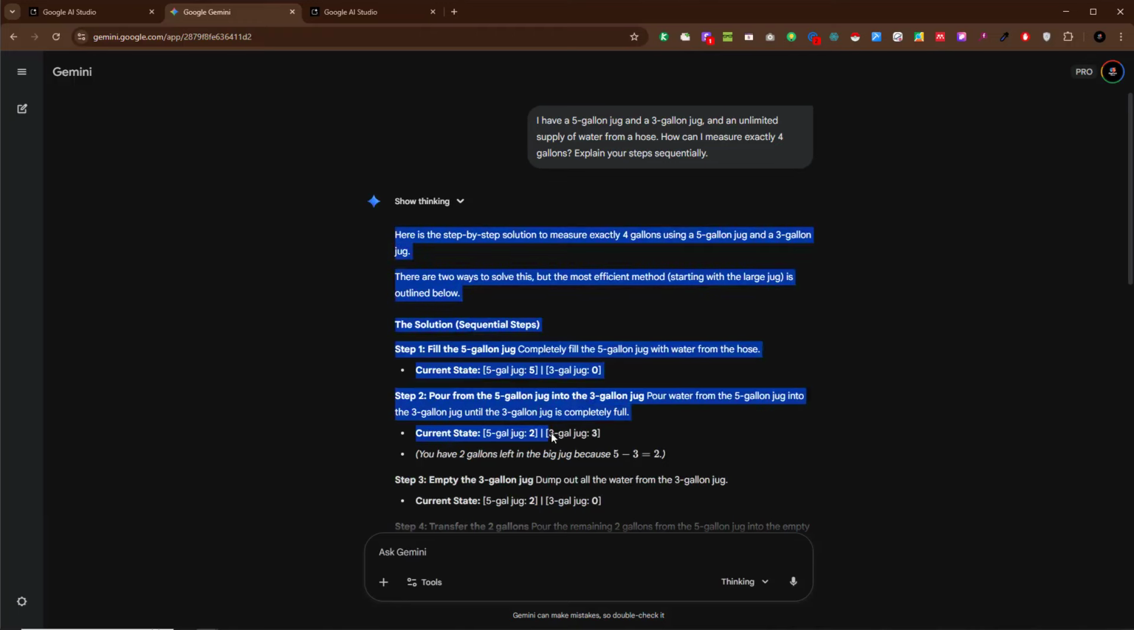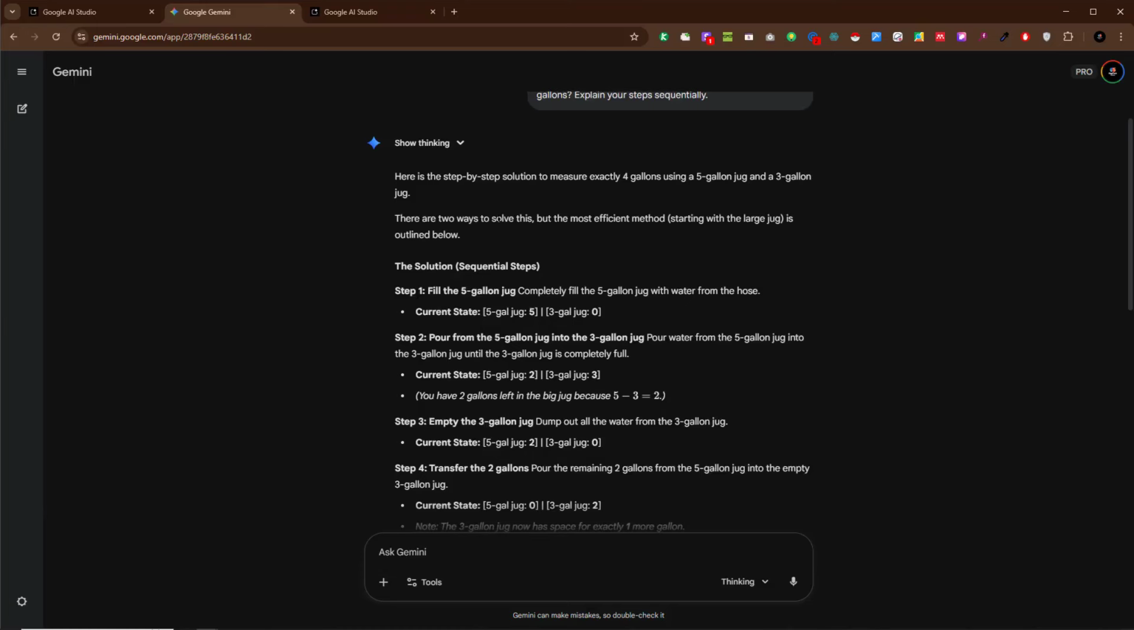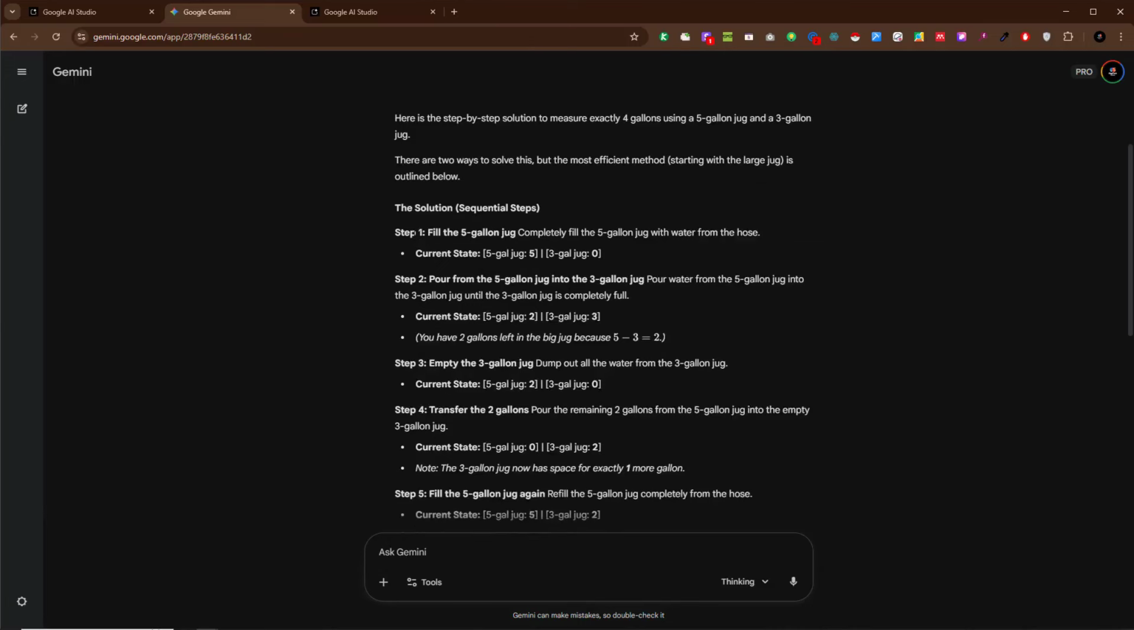Yeah, let us see the response. It says here is the step-by-step solution to measure exactly 4 gallons using a 5-gallon jug and a 3-gallon jug. So there are 2 ways to solve this, but the most efficient method, starting with the large jug, is outlined below. The solution: step 1, fill the 5-gallon jug completely. Fill the 5-gallon jug with water from the hose. You can see the current state is going to be 5 gallons in jug 5, right?